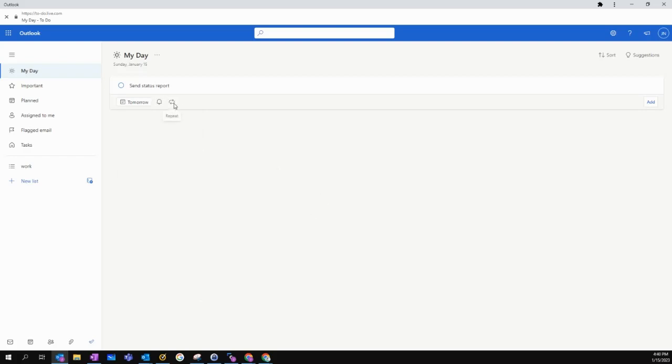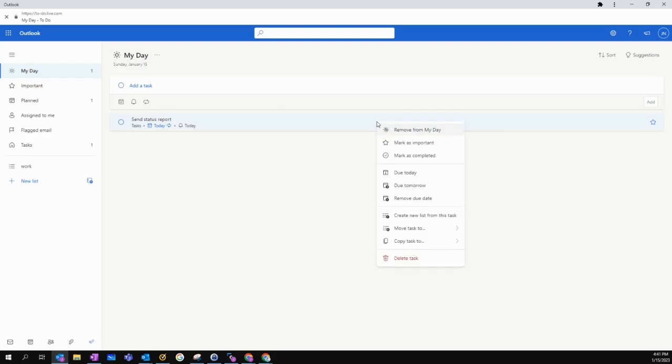I can actually make this a recurring task, where I can have it every week, every Sunday. I can set myself a reminder to send my status reports, something like that. And then this is going to remind me. If I would like to add another task, I press add and so on. If I right click on it, I can remove it from this list. I can mark it as important. If I mark it as important, it's going to take me to this list and put it in here too. I can mark it as completed.